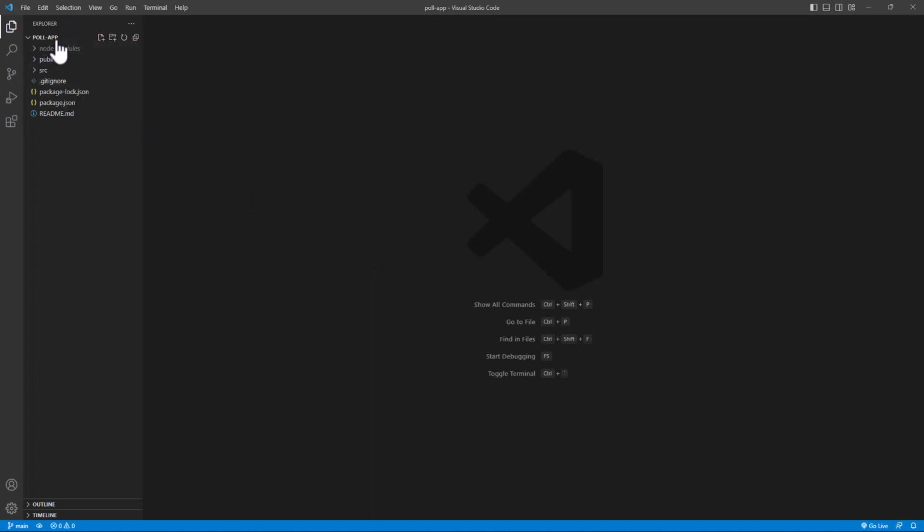That name should be up here in all caps, and right underneath it, there should only be node modules, public, source. You want to make sure you don't accidentally open up a folder too high or a folder too low. It should be the folder that contains node modules, public, and source, and everything is inside of it.